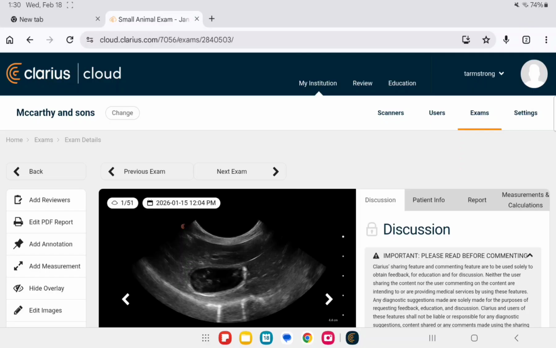And that is how you navigate the Clarius Ultrasound app and access your finalized exams.